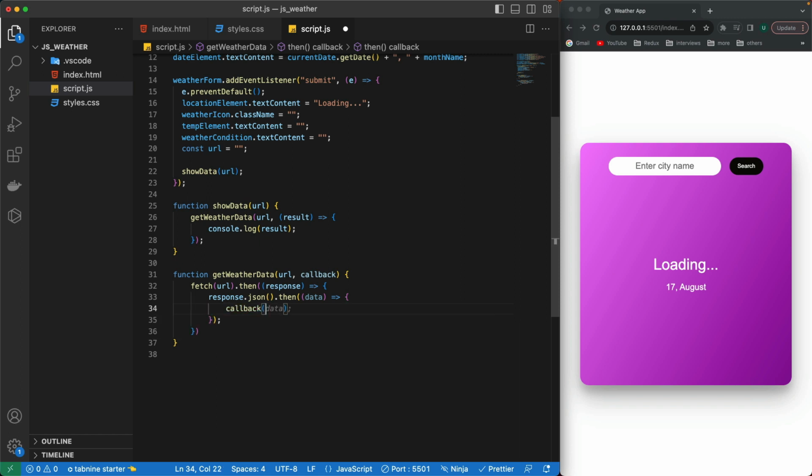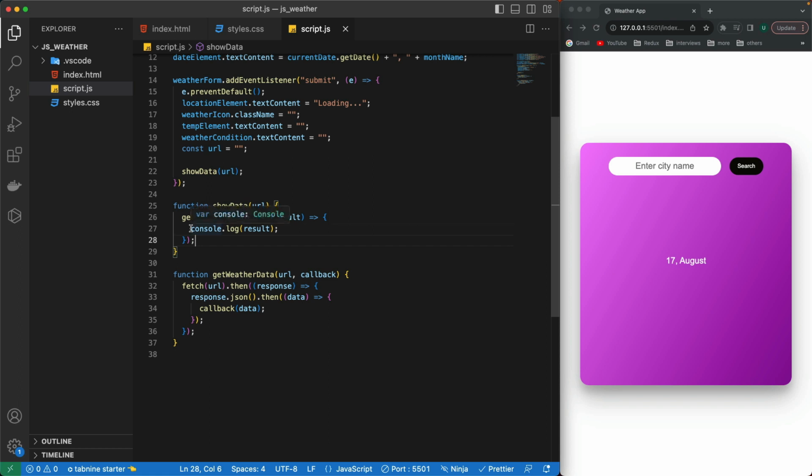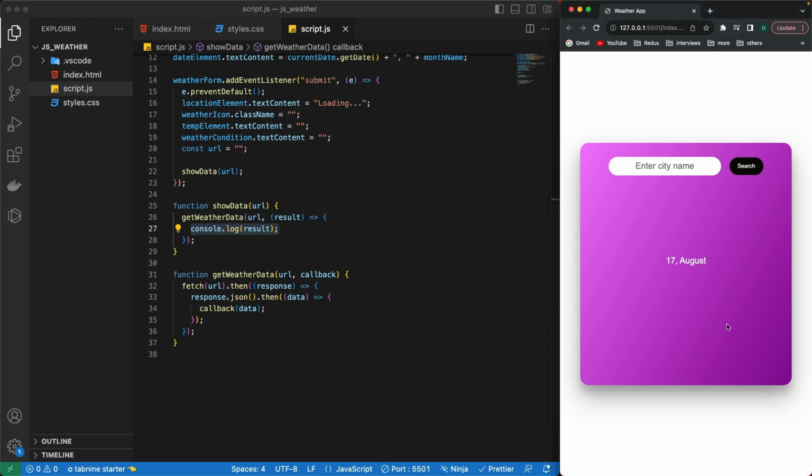So it's going to return the data to whoever called this function. This function is calling this function, and whenever it calls an API it's going to return the response. We process that response using JSON, and we return it using the callback function. It's going to be received in this result and printed over here. And this is where we are going to be showing and appending the weather data.